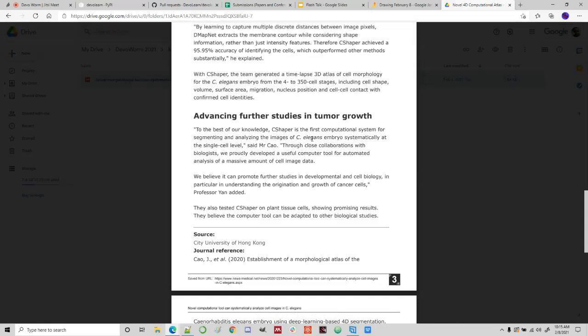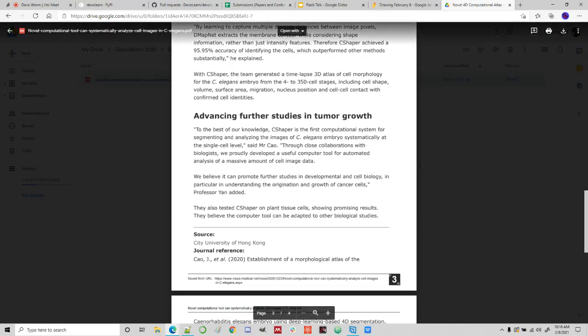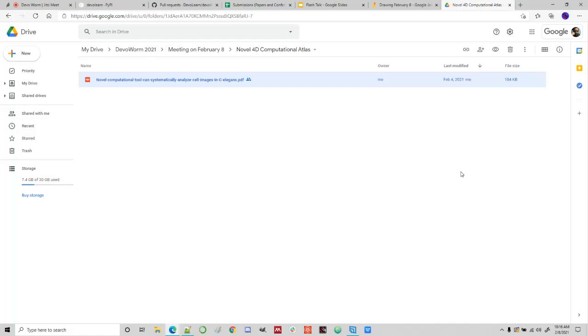To the best of our knowledge, C-shaper is the first computational system for segmenting and analyzing the images of the C. elegans embryo systematically at the single cell level. I think there are people working on this though, like other people. Through close collaboration with biologists, we've been able to develop a more useful tool. So this is just kind of promoting this platform. They've also tested C-shaper in plant tissue cells, showing promising results. I'm not going to get into the paper, but that's basically the idea of the paper.